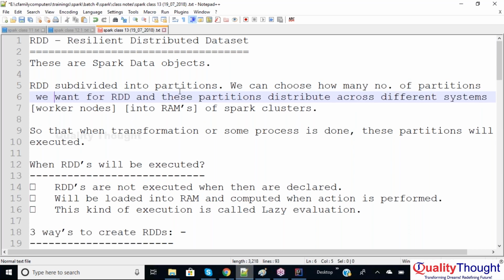An RDD is subdivided into partitions. We can choose how many partitions for an RDD while creating it. Assume I want 5 partitions. So it will create an RDD with 5 partitions. Each RDD is distributed across the cluster.